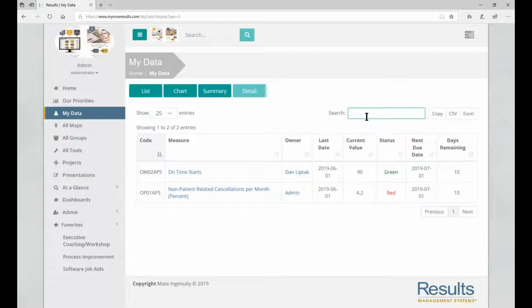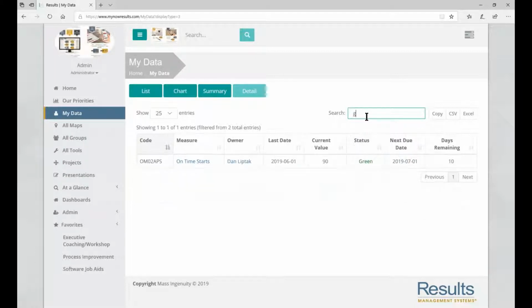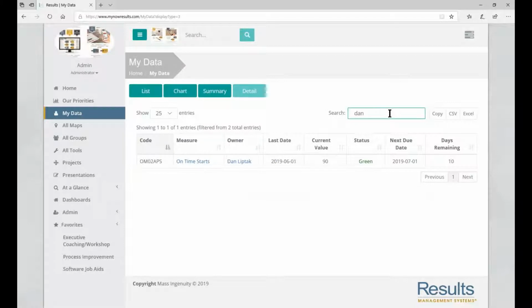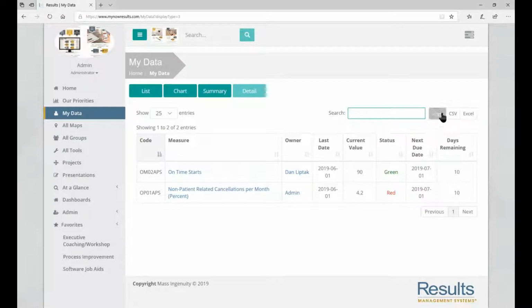I also have the ability to sort and filter my list, so I can search on any keyword. So if I only wanted to look at the green measures, I can do that. If I only wanted to look at something related to one of the keywords in the measure names, I can filter there. I can also filter on a particular measure owner's name if I only wanted to pull Dan's measures up. Okay, you'll see that you have the ability to copy and paste into, say, a Word document or PowerPoint. I can move this list of measures over to a CSV, another database program, or I can download this table into an Excel document.